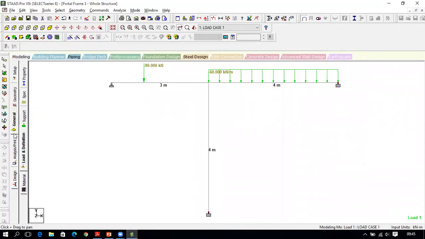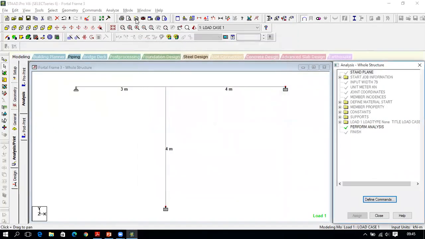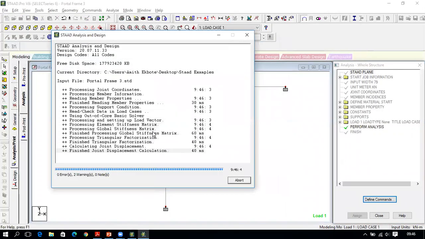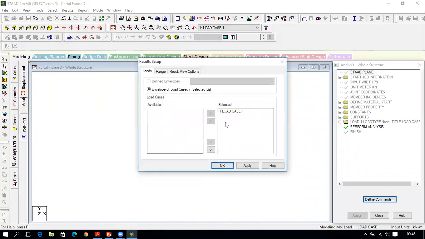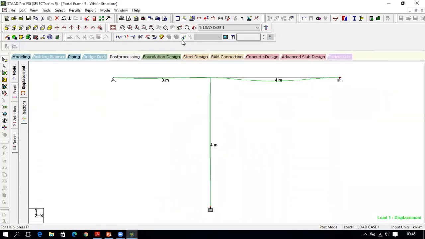So now let us analyze this one. Analysis and print, no print, add, close. It is asking to perform analysis: analyze, run analysis, save. So zero errors are there. Go to post processing mode. Done. So select load case one. Okay. The automated reflex button is on.